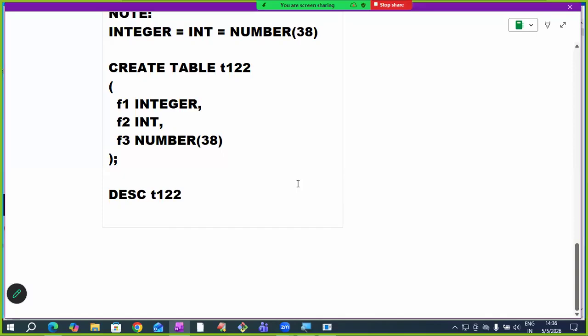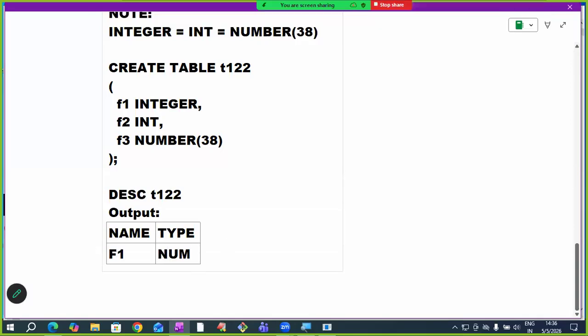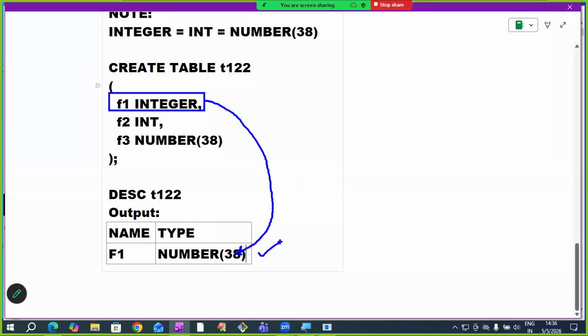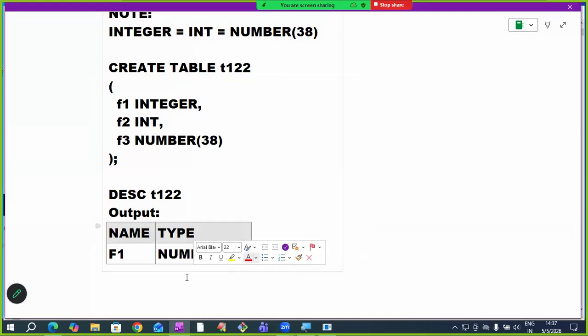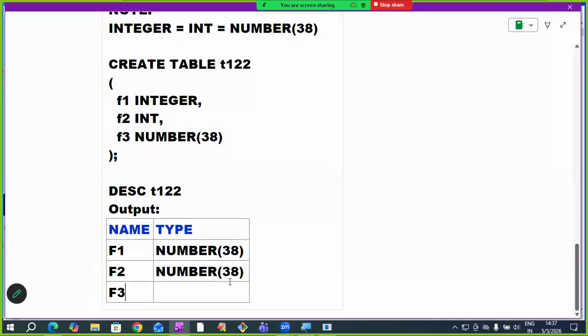Now I get output as column name and its type, meaning data type. First column F1: notice here, I declared the column as integer, but Oracle is saying its data type is NUMBER(38). This is the proof that integer equals NUMBER(38). Next, the second column F2: I declared it as int, but Oracle is showing this as NUMBER(38). Third, F3, I declared as NUMBER(38), and it shows as NUMBER(38) only.